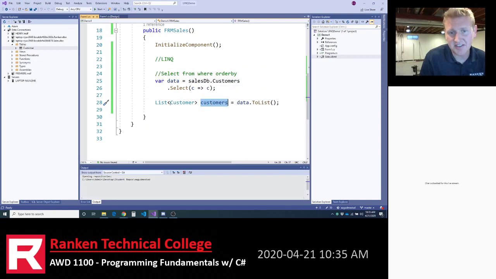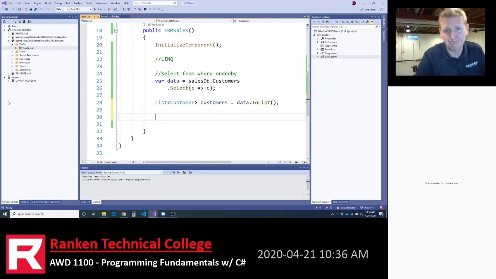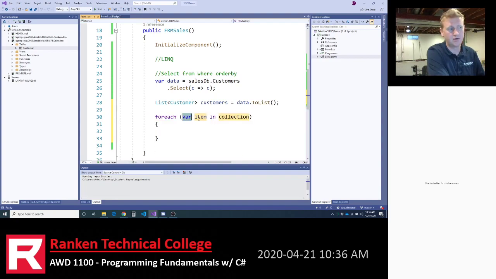Okay. Obviously, our list has to have an identifier. I'd say it's Monday, but it's Tuesday. So now our 3 customers worth of data are stored in this list of customers. And we can loop through, for each customer C in customers.